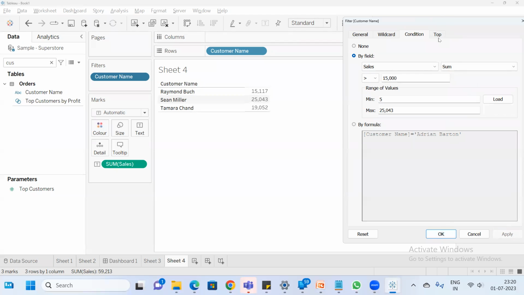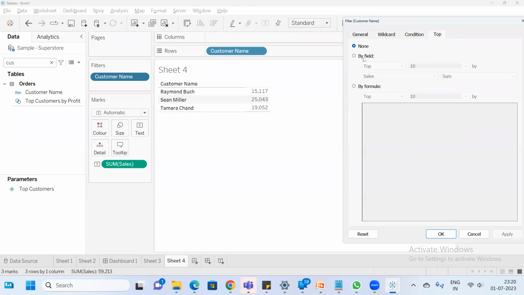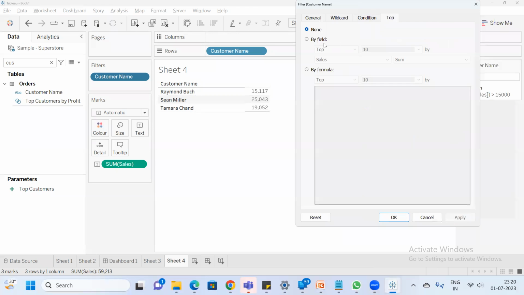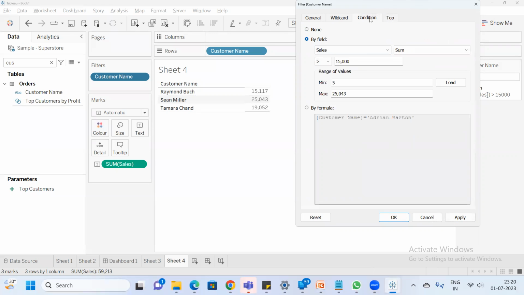So now let's talk about top. So top is nothing but, I want to show by field, a specific number of top values. In the previous condition, I specified I want to show the customers who have more than $15,000 of sales. That might be 3 customers or 4 customers or 5 customers, depending on the number of customers who made that particular sales.